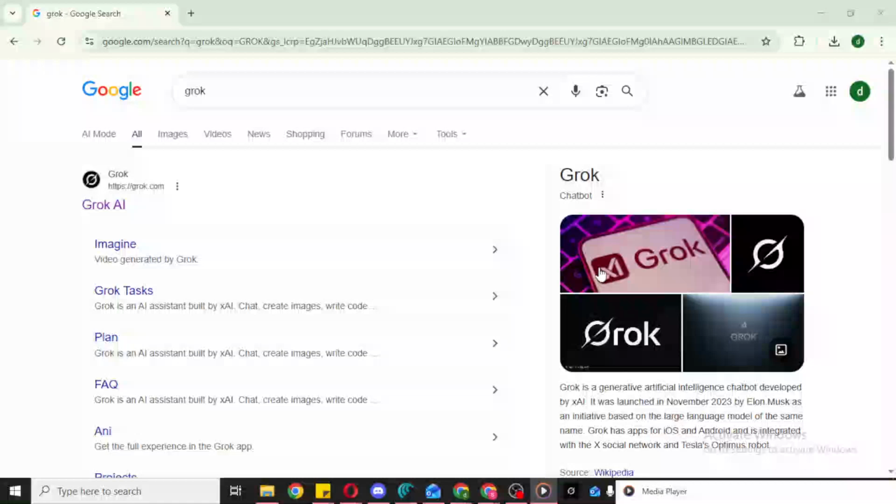In today's video, I'm going to teach you how to log in to Grok AI. By the end, you'll confidently access your account and start entering prompts without any confusion.